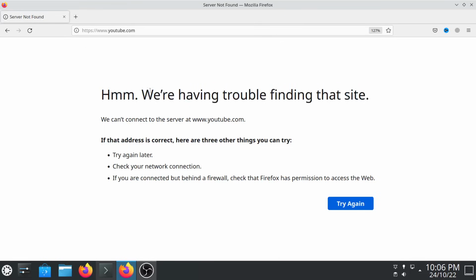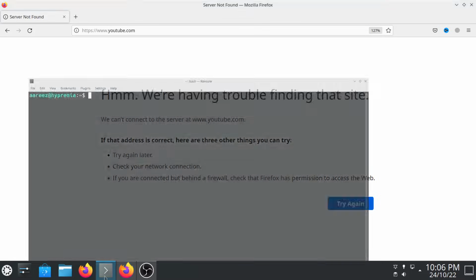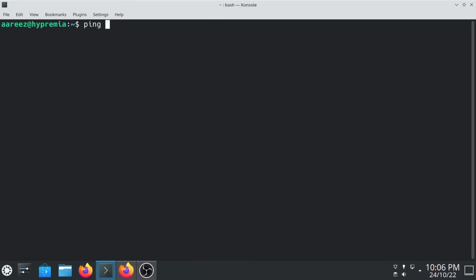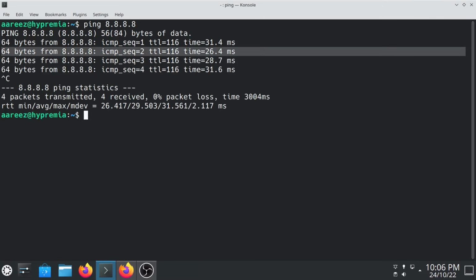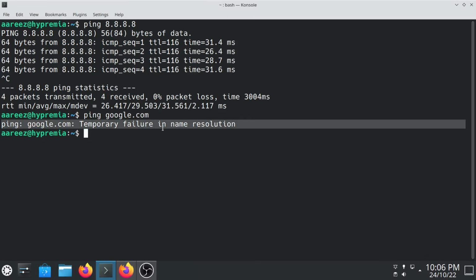So if you're also getting the server not found error on your Linux machine, then all you have to do is, first, ping 8.8.8.8, and if you're getting the response, then just close it and try pinging google.com. As you can see, we're facing this issue.